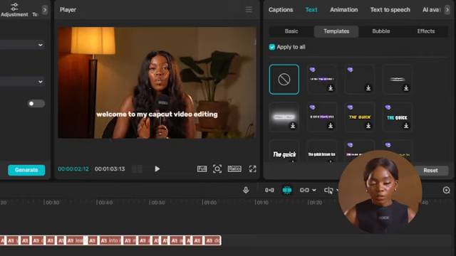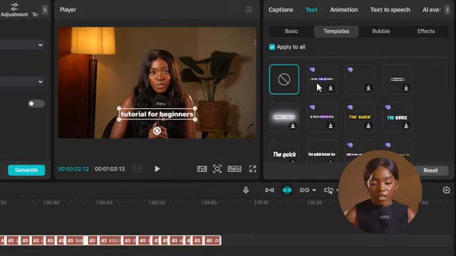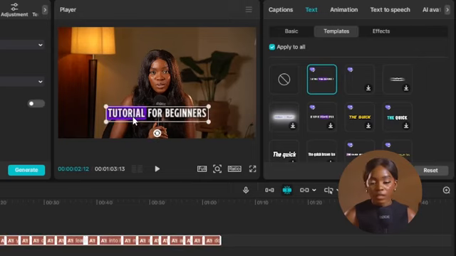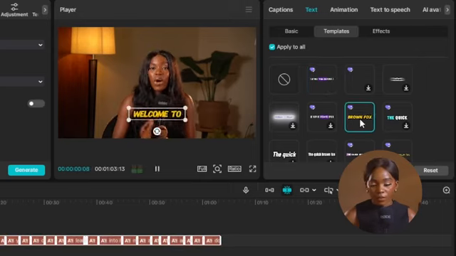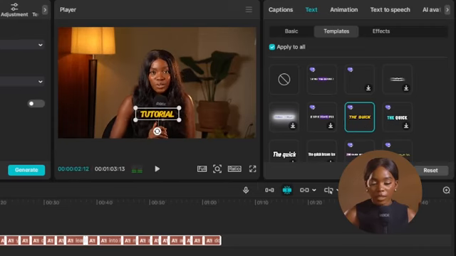So this first one now, if you click on this, this is how your caption is going to be looking, where the special word that you're saying at the time is highlighted purple, right? Then there is this one as well. Welcome to my CapCut video editing tutorial. Right, so that's what that looks like.